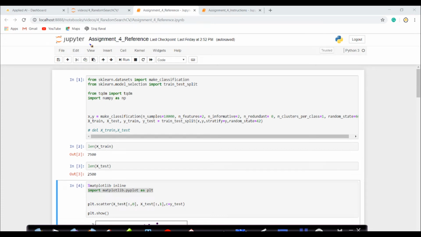So now we are having the assignment 4, where first we are going to see how to implement the GridSearchCV as a reference before we move on to the main assignment. Okay, so now let's see.